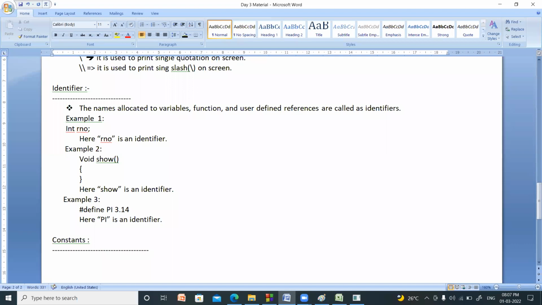Good. The next topic is why we use hash define. Sheetal, to define a constant, there is a command hash define. By using hash define, you can create a constant. While writing the programs, I will explain why you have to use hash define.